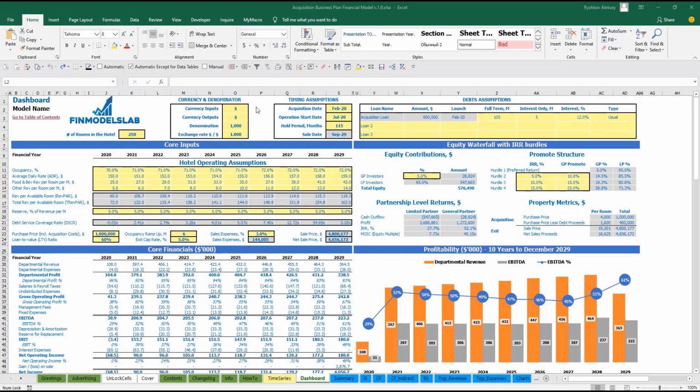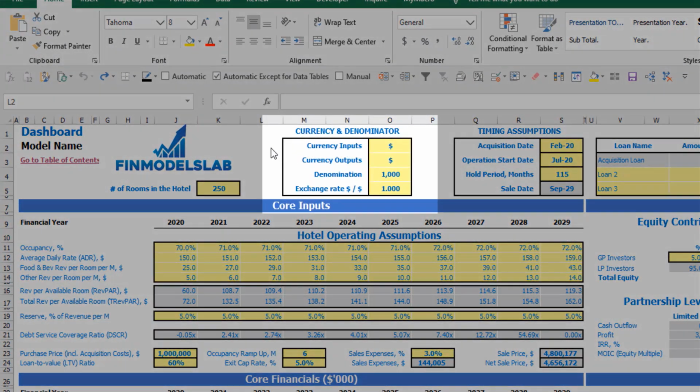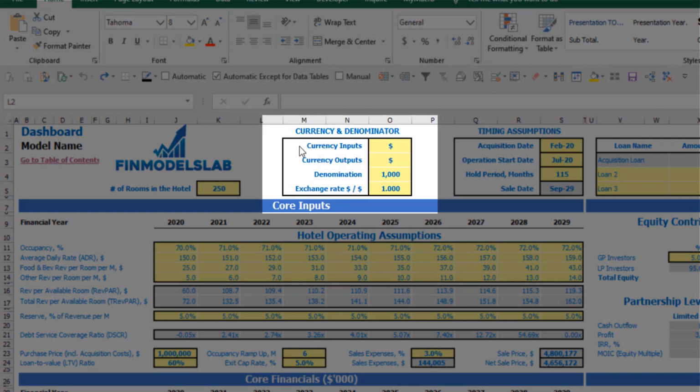At the top of the dashboard, you have currency and denominator assumptions. So let me show you how it works. First of all, you have a section with currency inputs and currency outputs. If you would like to see all the model assumptions and outputs in the same currency, for example in United States dollars, you can just keep default values and keep the exchange rate as a default as well.